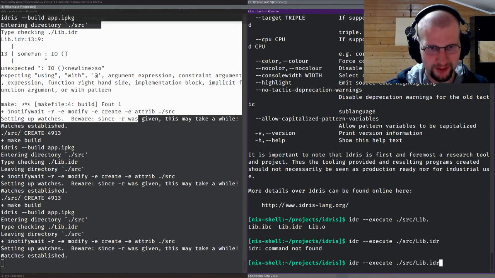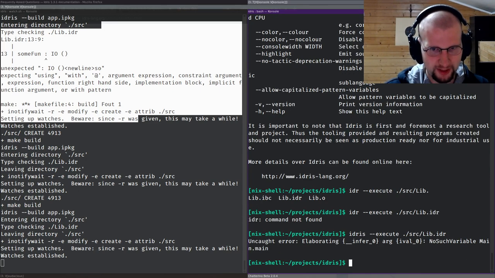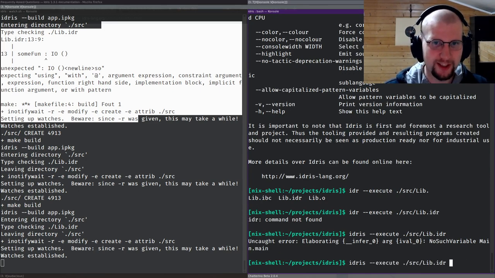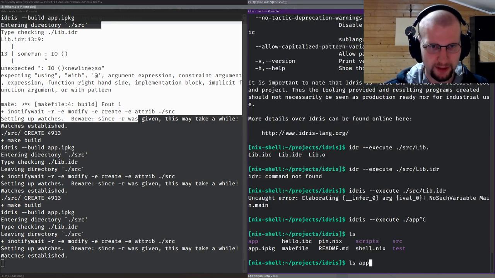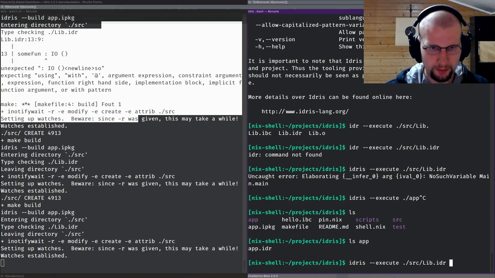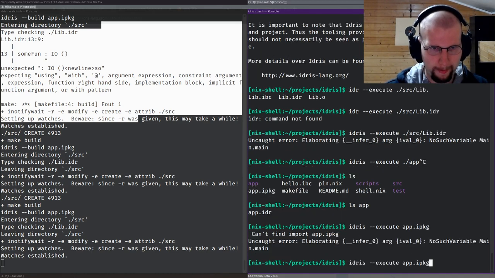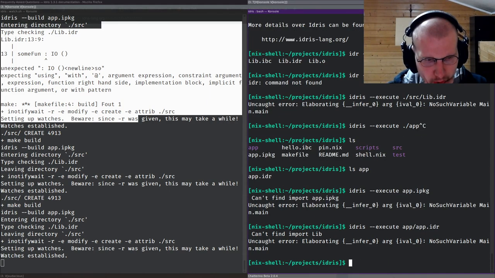Command not found. Probably want an alias for this. No such variable main. Oh, you need to actually put a variable. Okay. I see. We need to put it in the app. Where's app? You have app, right? Maybe we need to execute app. Or like the entire package. App.idr? Did you install idrgen? Probably not.